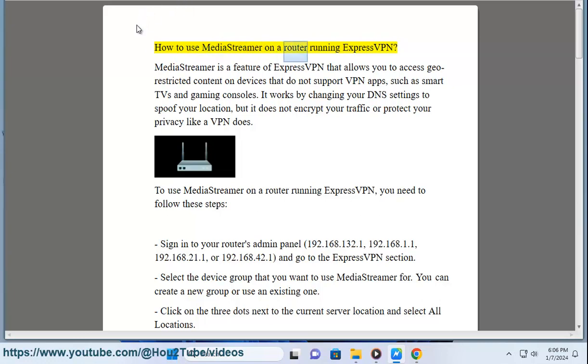How to use MediaStreamer on a router running ExpressVPN. MediaStreamer is a feature of ExpressVPN that allows you to access geo-restricted content on devices that do not support VPN apps, such as smart TVs and gaming consoles. It works by changing your DNS settings to spoof your location, but it does not encrypt your traffic or protect your privacy like a VPN does.